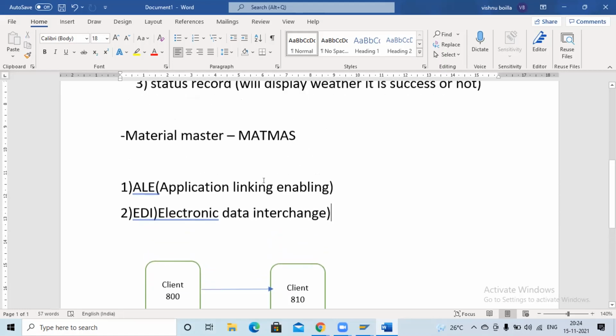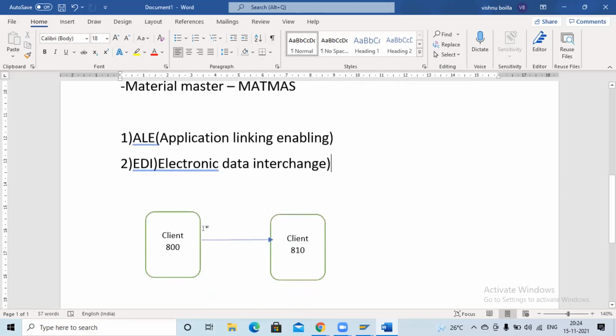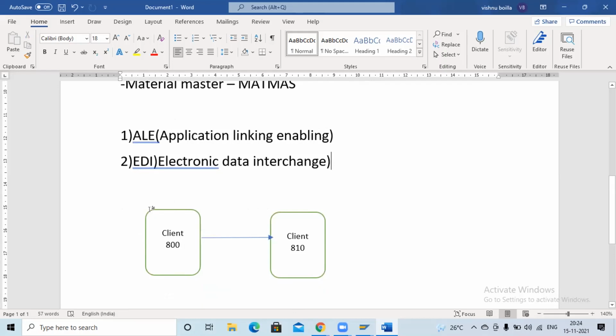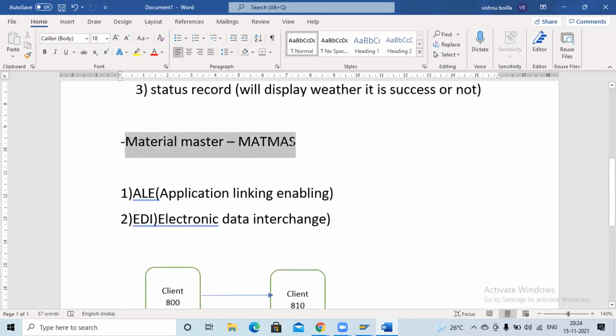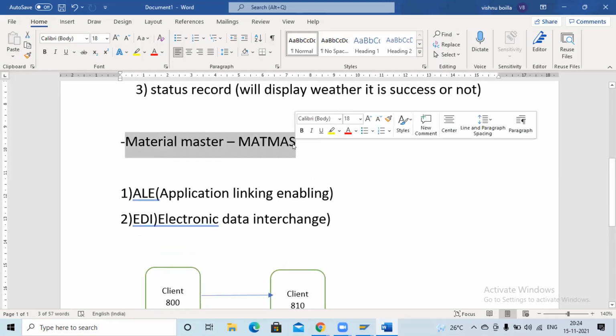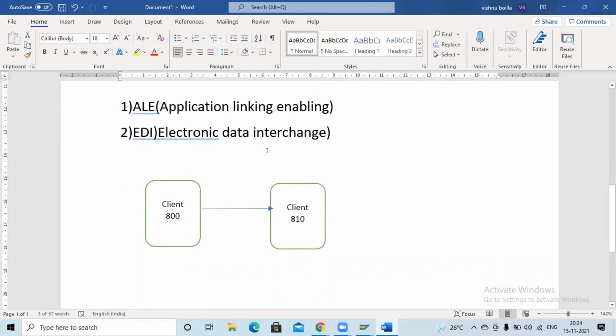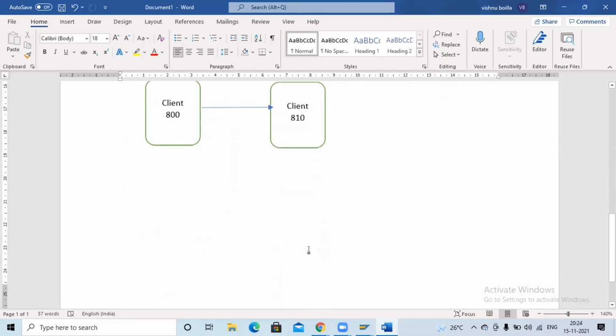Now, after doing the configuration in the client in this SAP system, I will create some material data in MM01. With the help of the IDoc, I will send that material to client 810. This is my concept, guys. As an example, I have taken material, but you can take any kind of process.